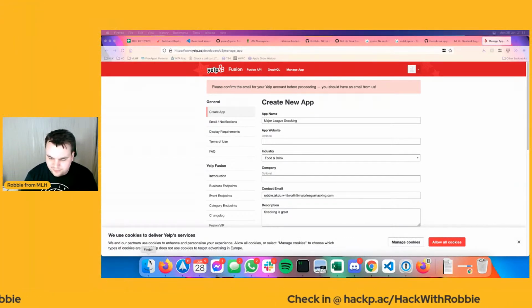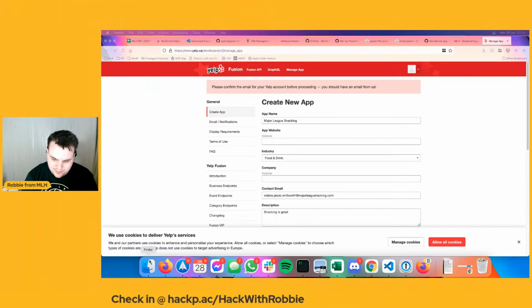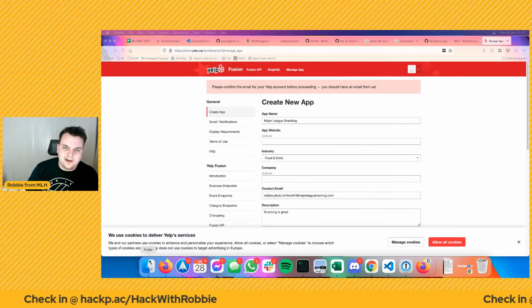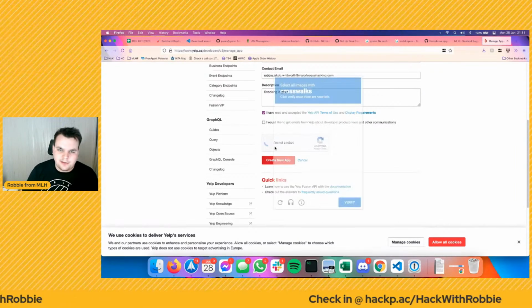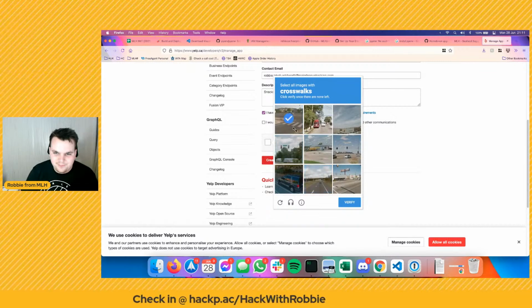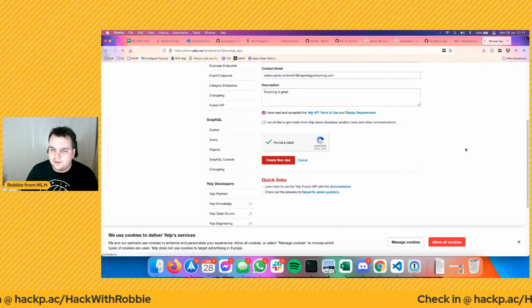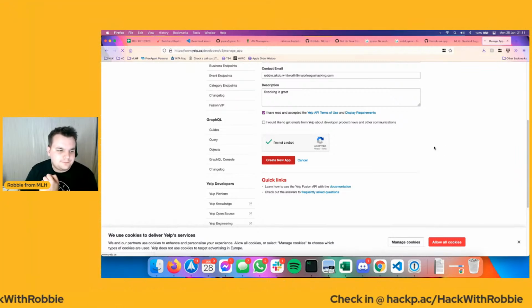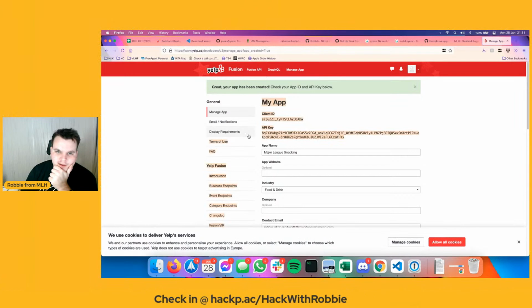Let's just go ahead and verify my email on my phone. Apparently I've got to log into Yelp to verify my email. Right, that's verified. Let's create the app again. Don't make me do a captcha. Oh my God. I should get paid for training Google's ML models. Boom, here's my API key.